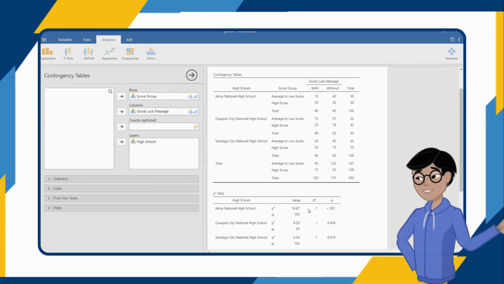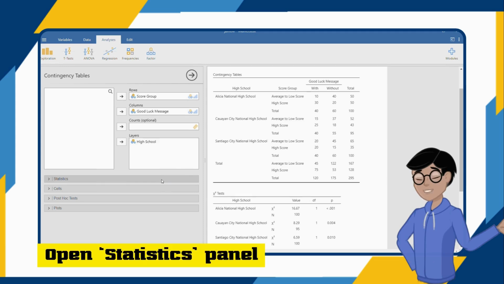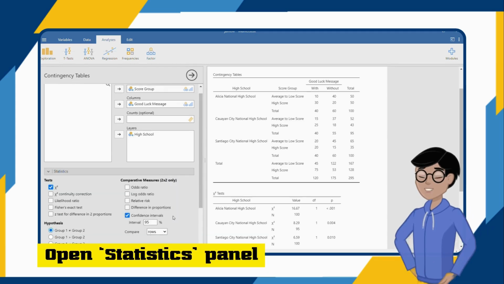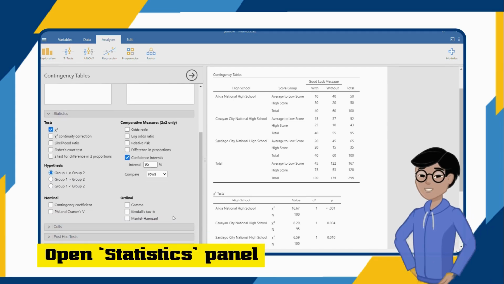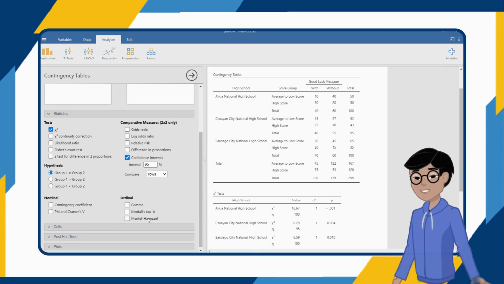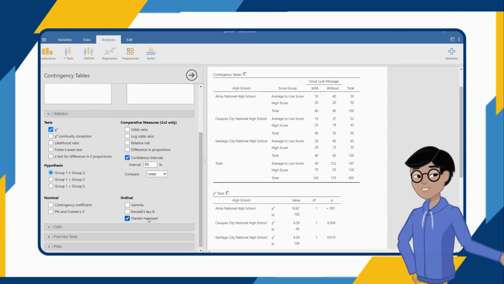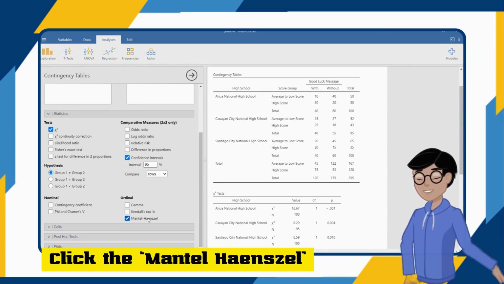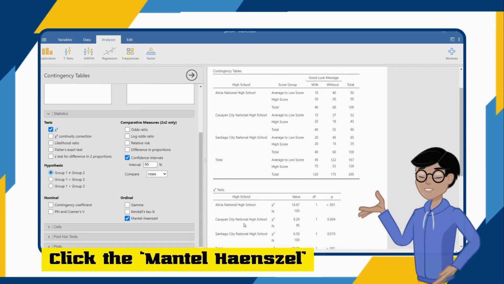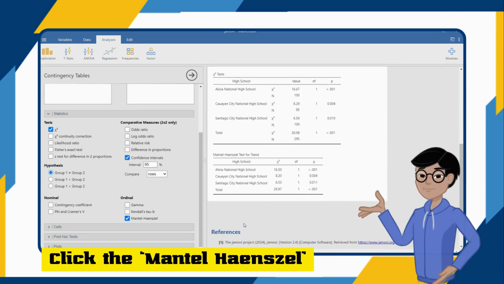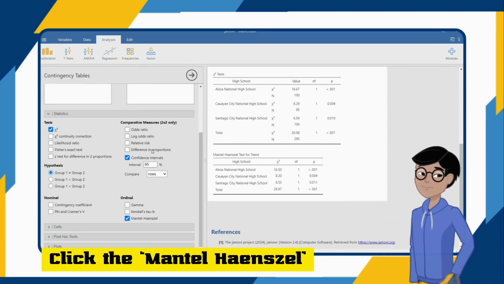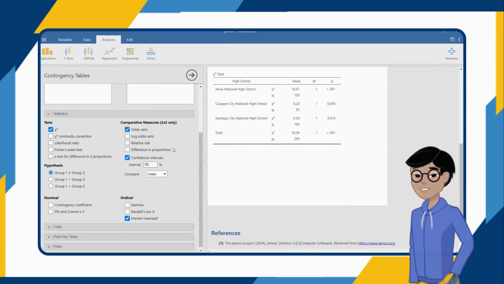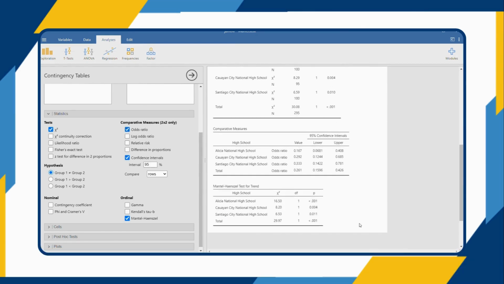To do the Mantel Haenszel test, open the Statistics panel and there will be choices that will appear, one of which is the Mantel Haenszel located under the ordinal, along with Kendall and Gamma. Click that and wait for the result to show in the right side of the screen. Now that we have the result, our next step will be to interpret the result of our test.